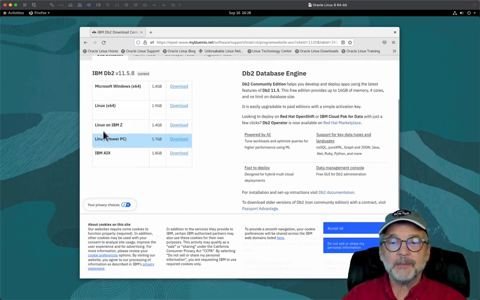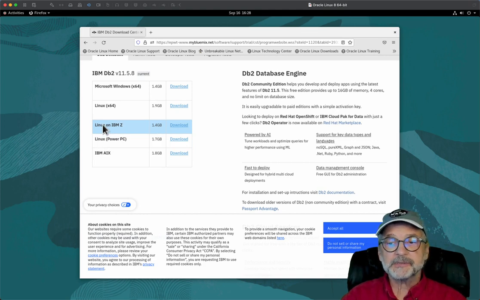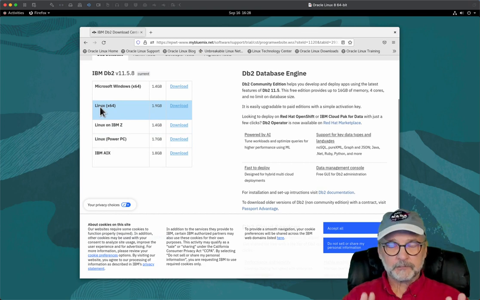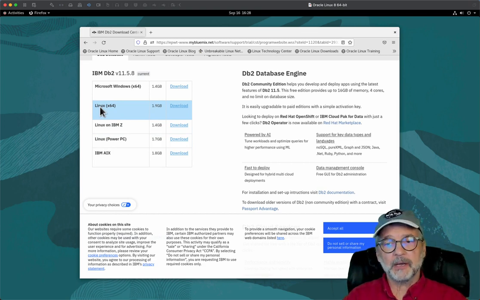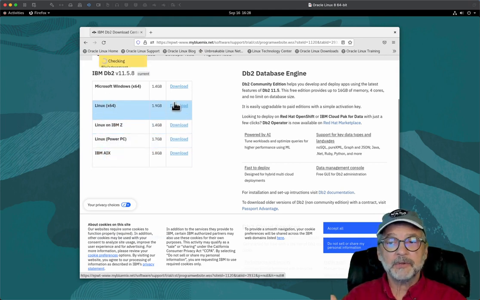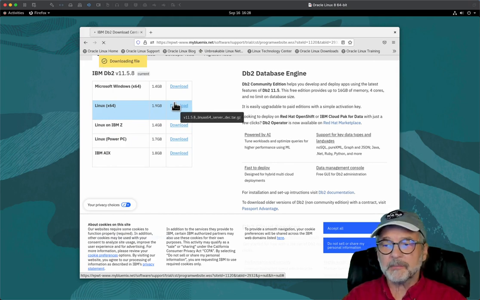These other ones are IBM Linux versions. You're probably not going to want to deal with that unless, of course, you're actually working at a company that uses these. Like the college that I used to work at, they used IBM AIX. So I'm just going to click on the Linux one. You could download either one or both. It doesn't matter.